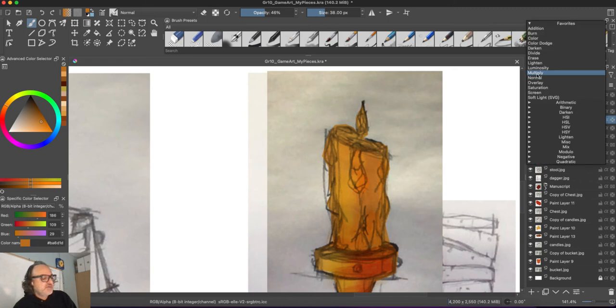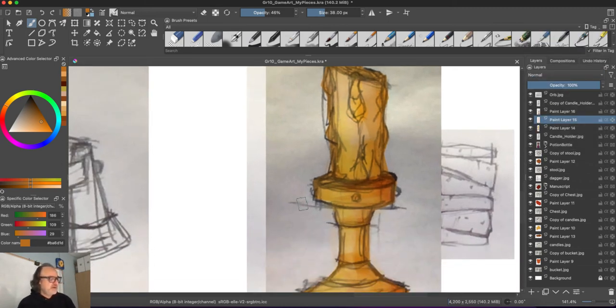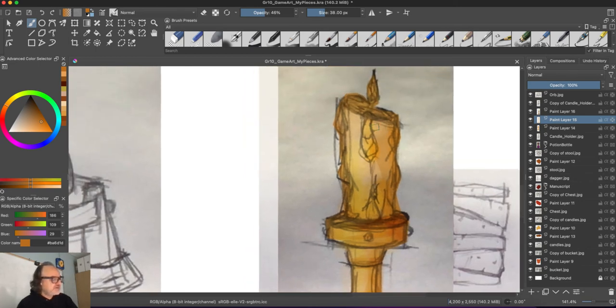If I leave this as normal, watch how things change, okay? So you can leave the drawing there, right? And just come in here and do whatever you like. You don't have to apply multiply. You don't have to apply overlay.